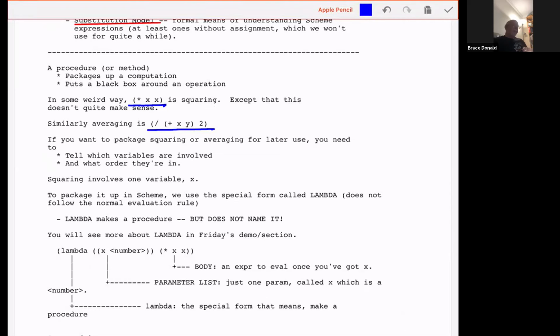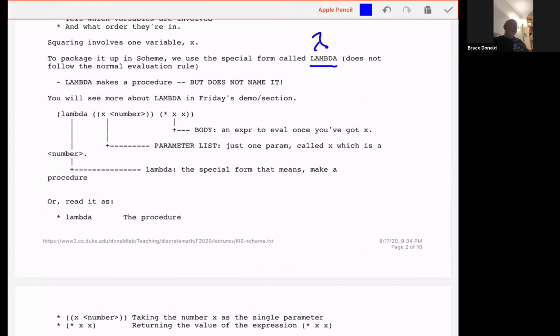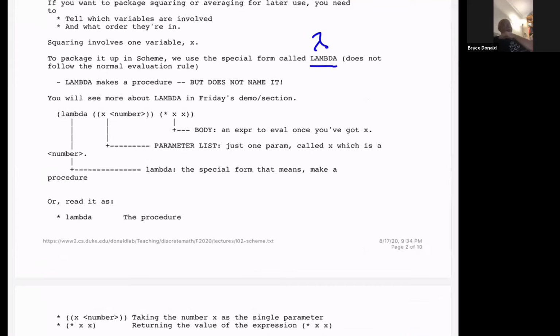So if you want to package up squaring or averaging for later use, you have to do 2 things. You have to tell it what variables are involved and what order they're in and so forth. So squaring involves 1 variable x. We'll write the code in a minute. So to package up in Scheme, we use a special form called lambda. And I will often write this using the Greek letter, which is also how we write the Lambda calculus. And in fact, in DrRacket, if you want to hit a few control characters, you can actually use the Greek letter, but real programmers spell it out.